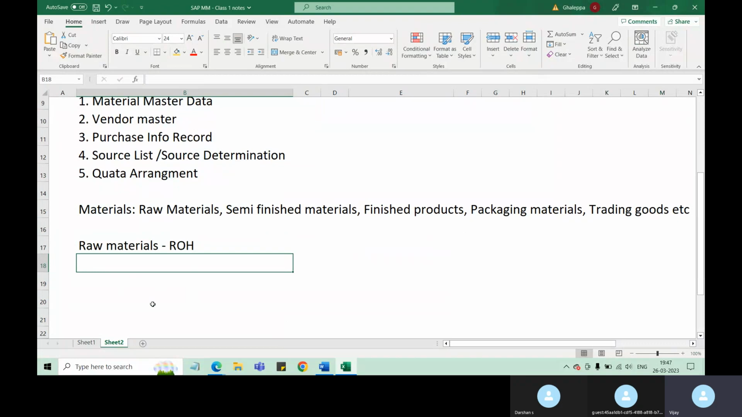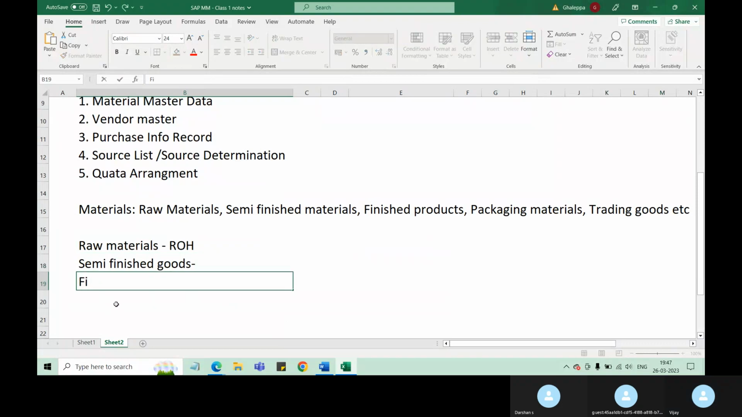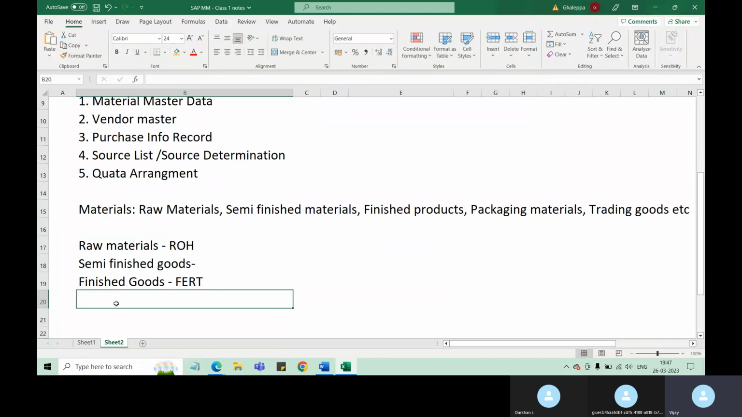Then semi-finished goods, as well as finished goods. Any idea for finished goods? No, sir. FERT. Okay, FERT. Like that, packaging materials, VERP. We'll discuss VERP in the upcoming classes. Don't worry about it.